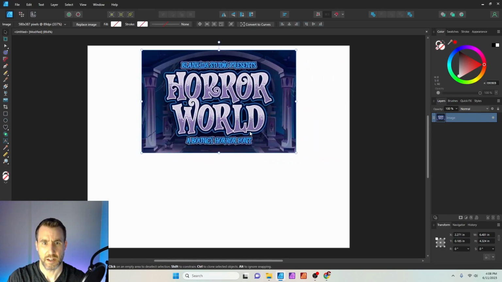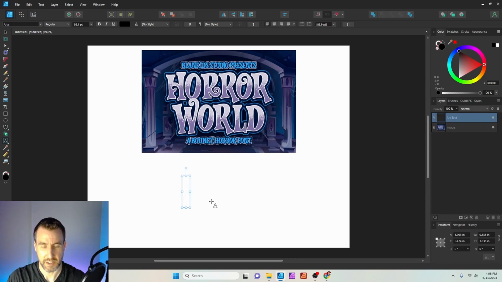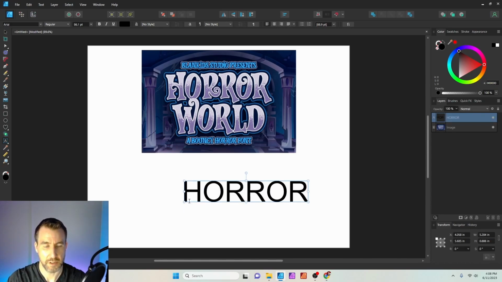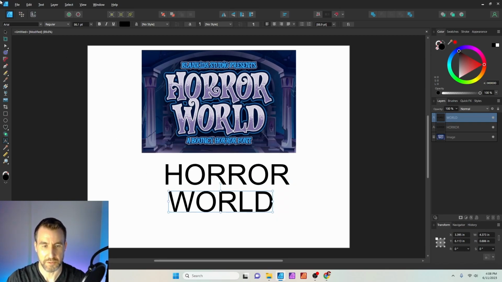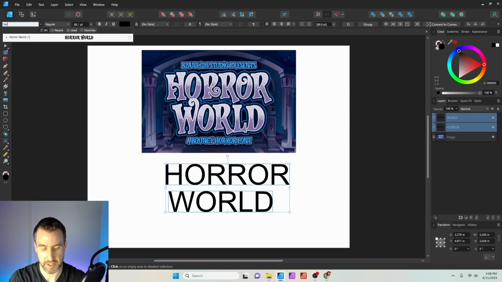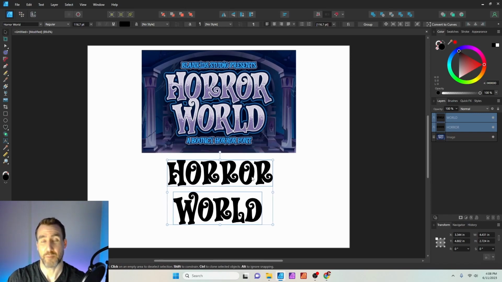Okay. Now I installed the Horror World text, so let's see what it looks like. I'll just say Horror World. And when you install the font, you can go to the drop down here and type it in the search box and it will show up. So as you can see, the font by itself doesn't look terribly inspiring.